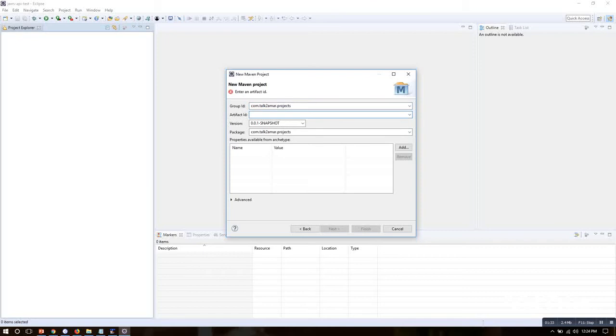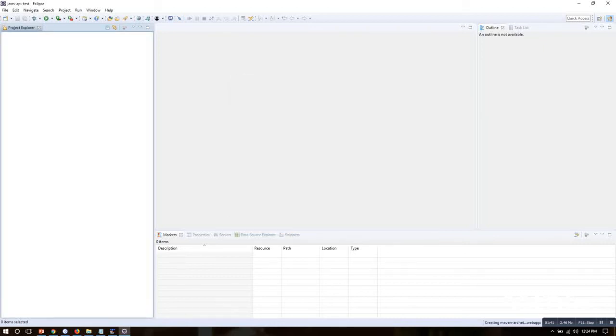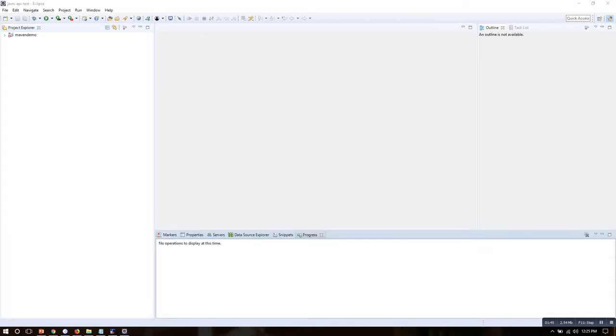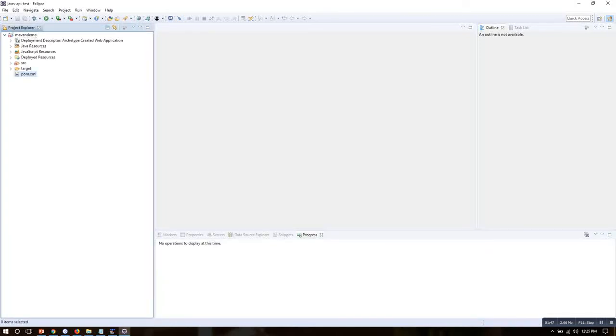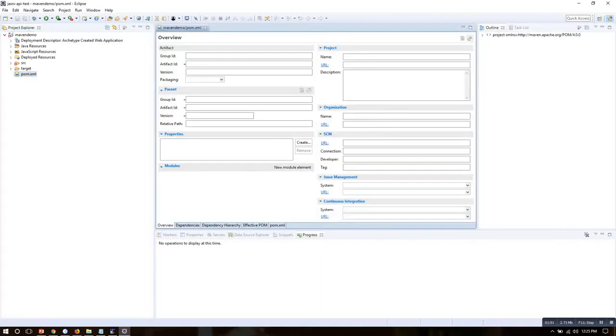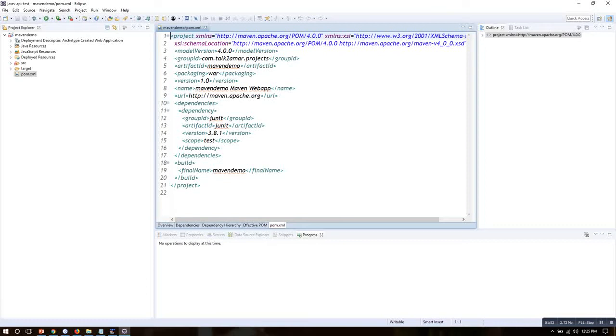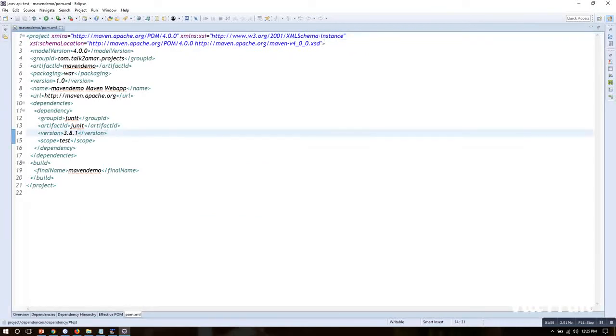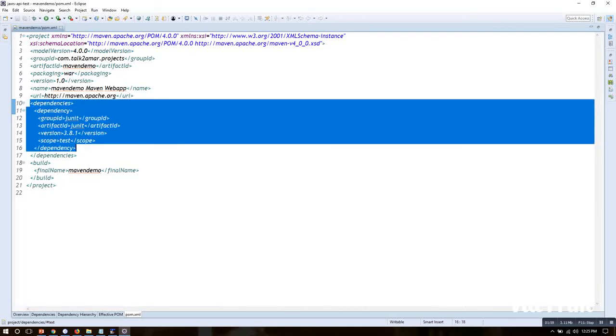I gave the group ID as com.talk2amar.projects, the artifact ID is Maven demo, and the version I changed to 1.0. So once you click OK, the project will be created successfully in your workspace, and then go to the pom.xml and make sure the dependencies are there or not.